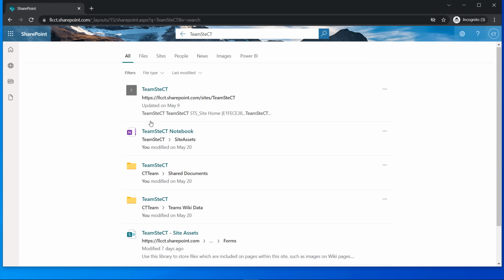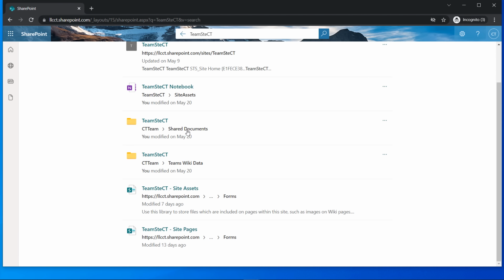And I got a couple of results here, and the little icons show me what it is. So team, this is my site. Okay, yep, I know I have a team site. We saw that right on the home SharePoint page. In that site, I have a notebook. So I have a Team Site notebook that's always created in every SharePoint site. I've got some folders here. I've got some shared documents because I have a library in this site, right? And it's related to the team library.